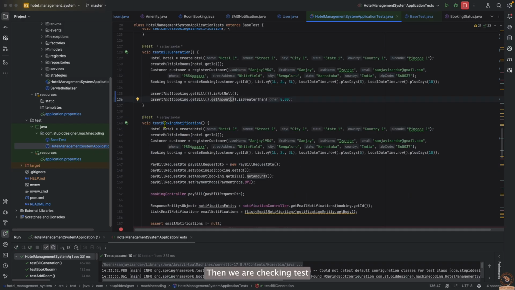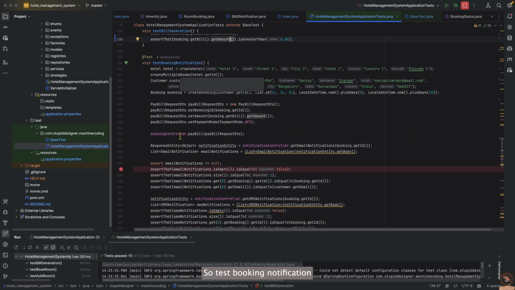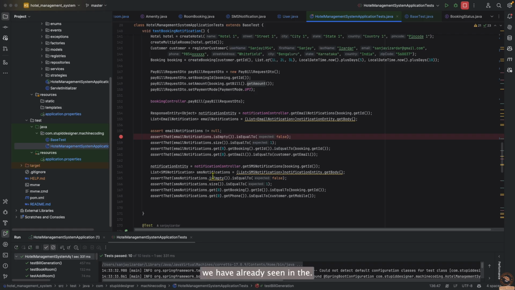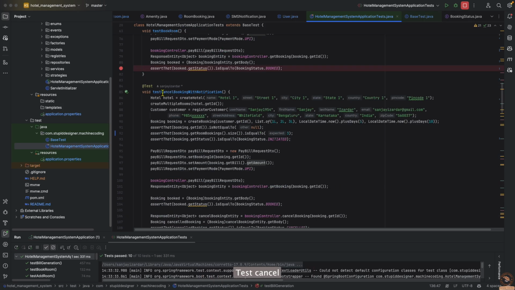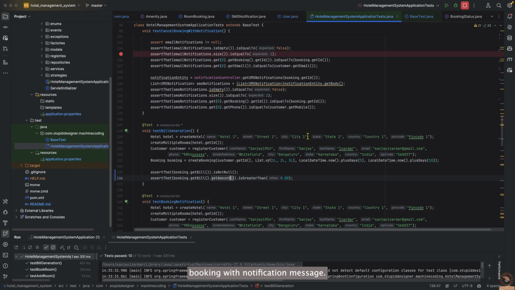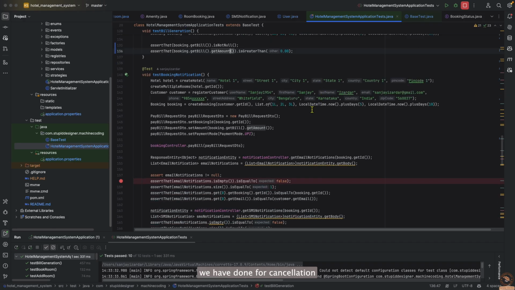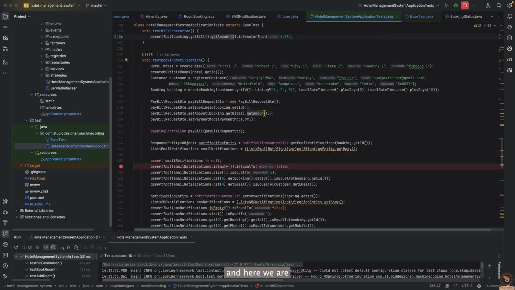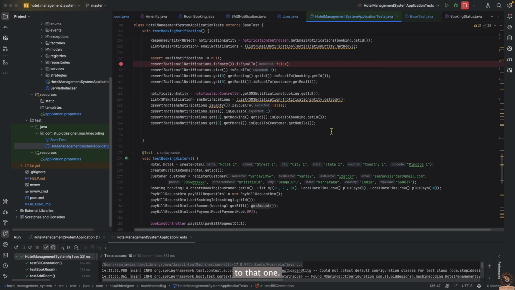Then we are checking test booking notification. I think we have already seen this in the test cancel booking with notification message. Okay. So there we did it for cancellation and here we are just doing it for the booking of any room. So this is very similar to that one.